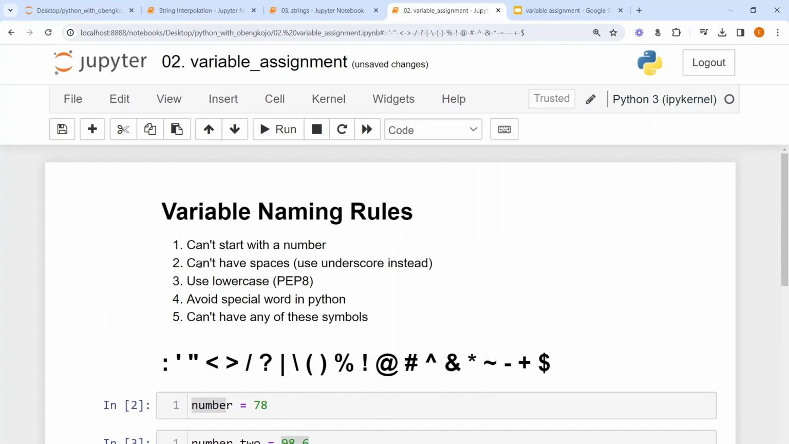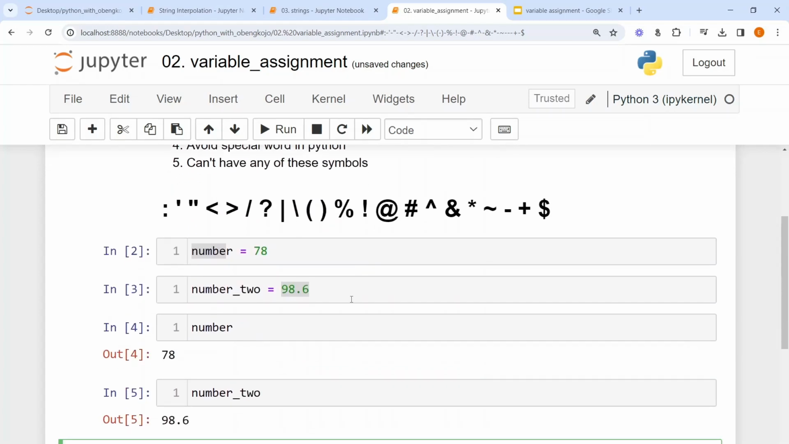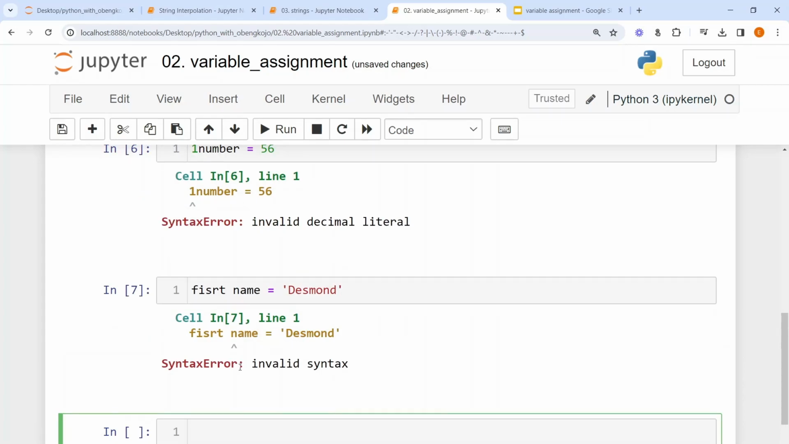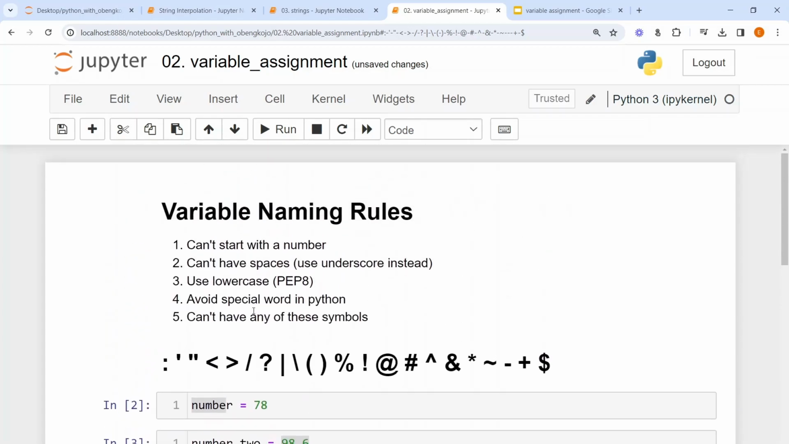Let's look at the second rule. It says we cannot have spaces. So let's try to declare a variable, let's say first name, and I'm going to store the first name Desmond in here, and then let's run this. Now we run this and it tells us invalid syntax. So the rule applies, we cannot have spaces.